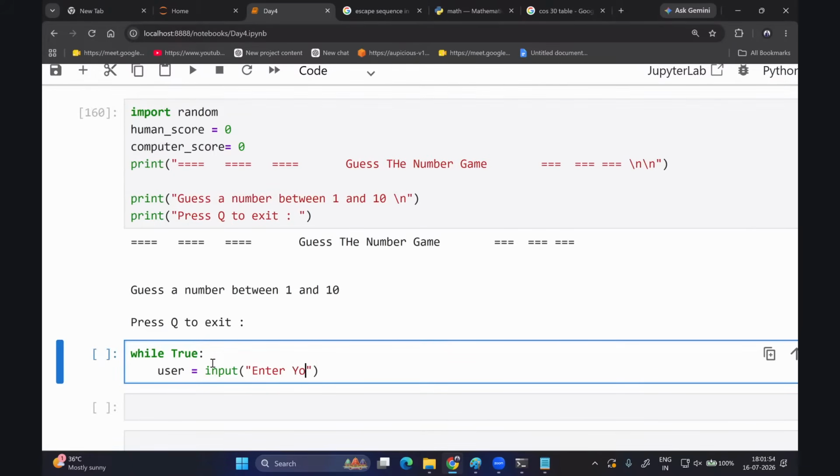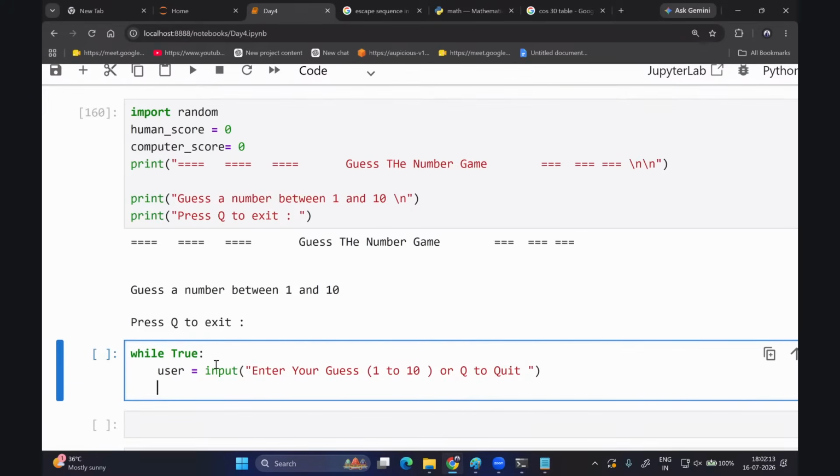Enter your guess. Right? And maybe I will tell 1, 2, 10, right? Or maybe press Q to quit. So while I run this, I will wait for the input and enter it.